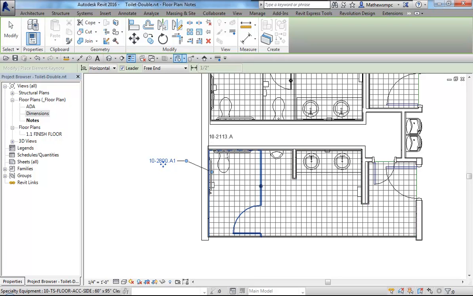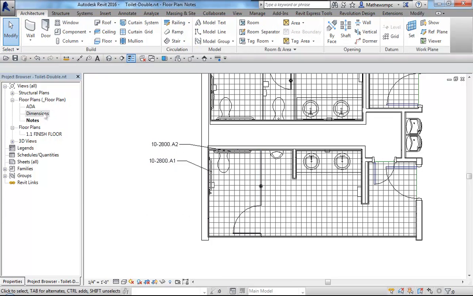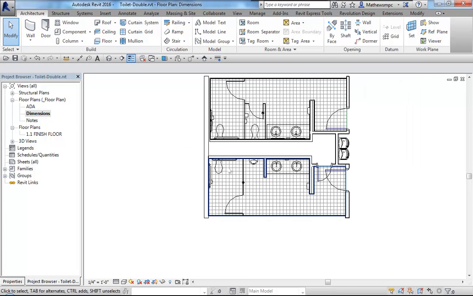At this point, don't worry about the graphics of the leaders, because when you bring this model group into your project, the leaders and all that will take on the properties of the notes that are in your project. So again, don't worry about some of this graphic information.